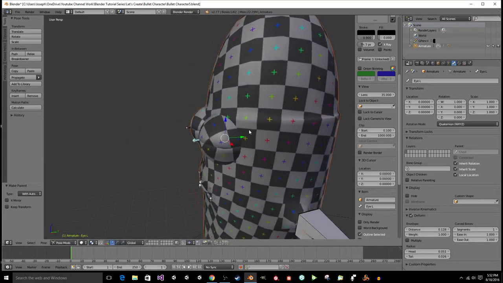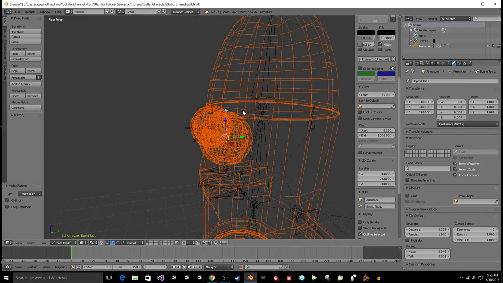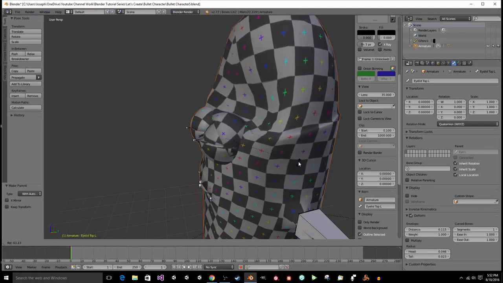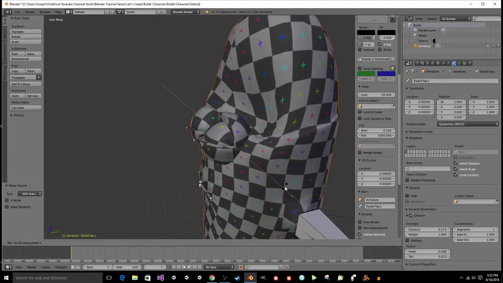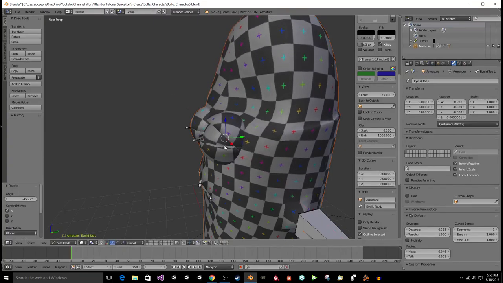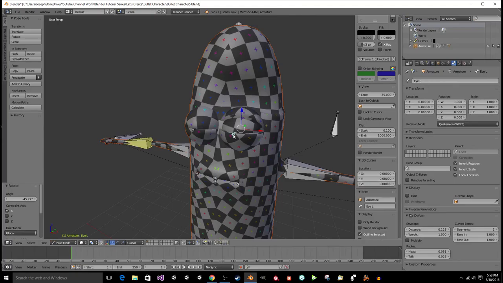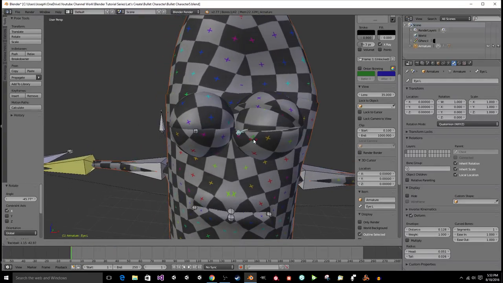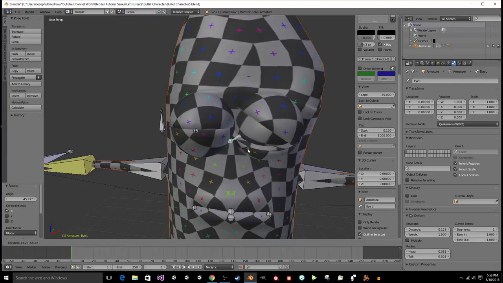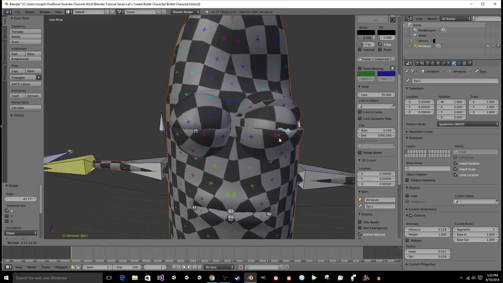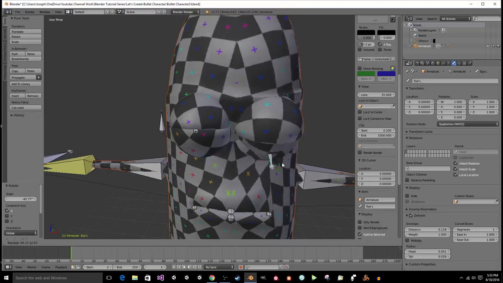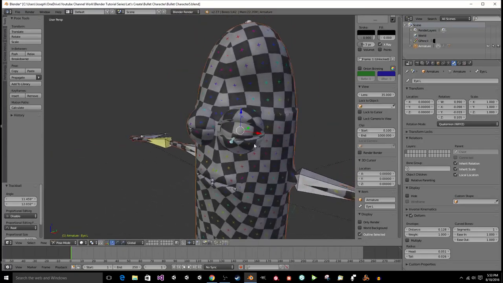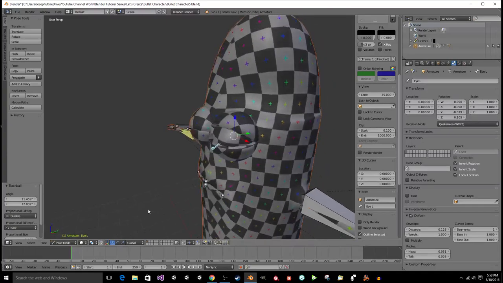And the idea is getting his eyes open like that. They would open and close, and then this eye would be looking around like that. That's the idea, but these bones are only supposed to control the eyes, not the whole forehead. Okay, so what we're gonna do in the next video is I'm gonna weight all of this correctly.